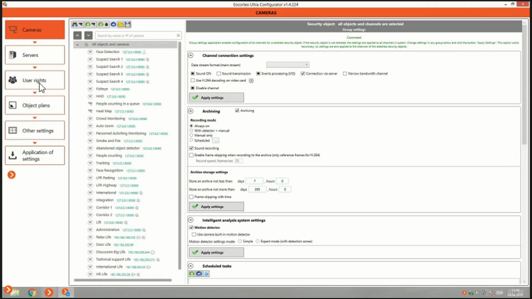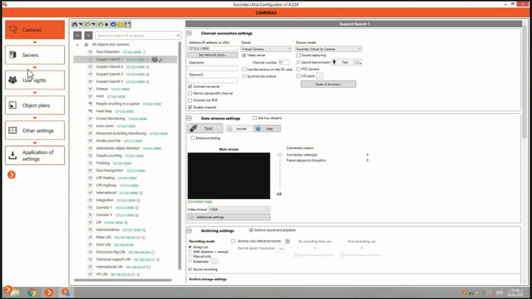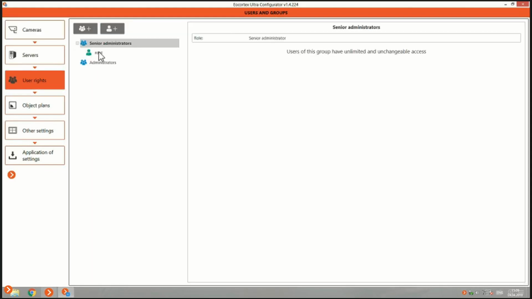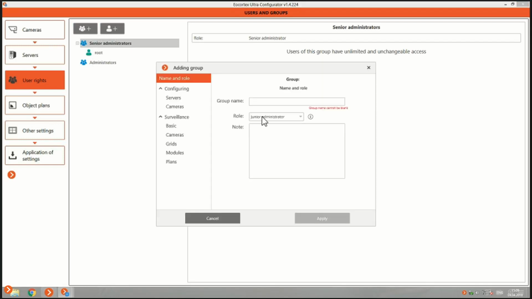So here you can go to user rights. By clicking here, you can see the tree with the groups. Simply add the group and users to the groups. While adding the group, simply create a name. Let it be security guards. Give a role as junior administrator or operator.